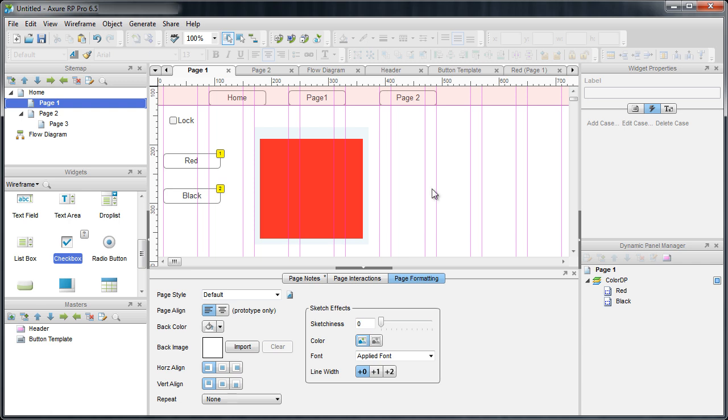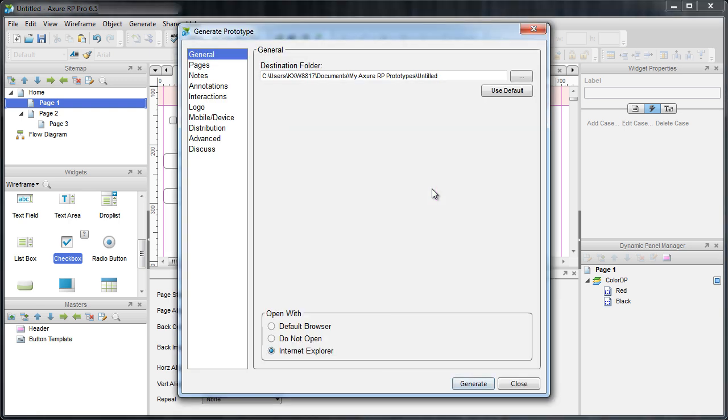Sharing your work is essential to wireframing and prototyping, and Axure offers a few ways that you can do this. When you generate a prototype, it generates those HTML, CSS, and JavaScript files. The simplest way is you can zip those up in a folder and send them to somebody. There's a few other options as well.